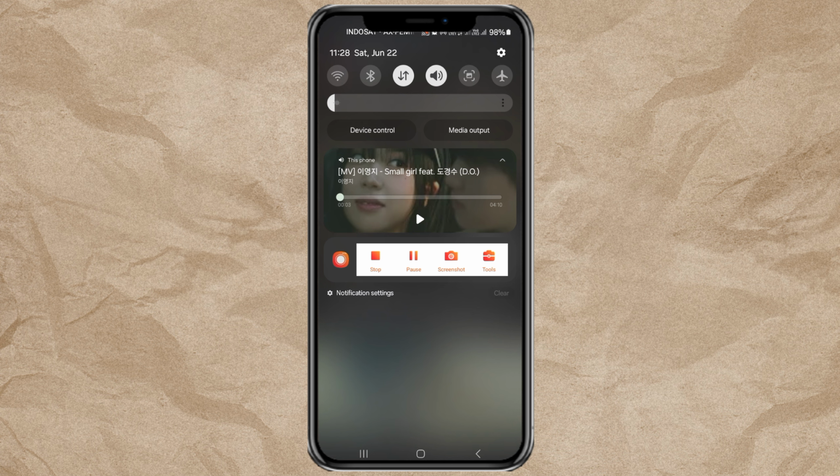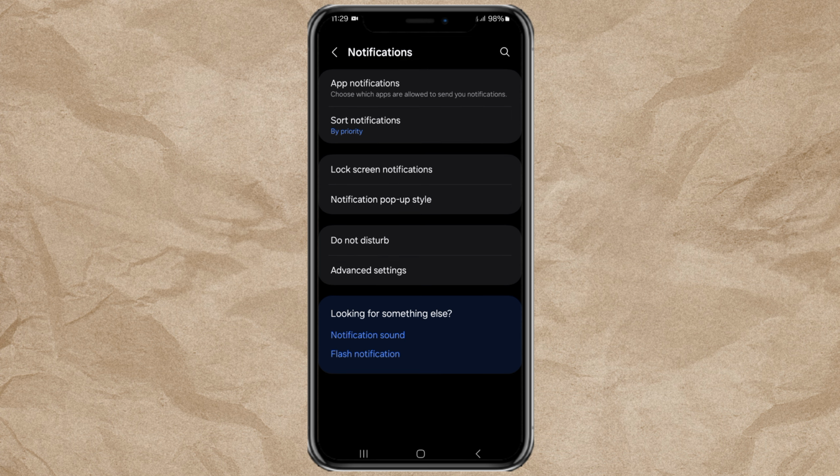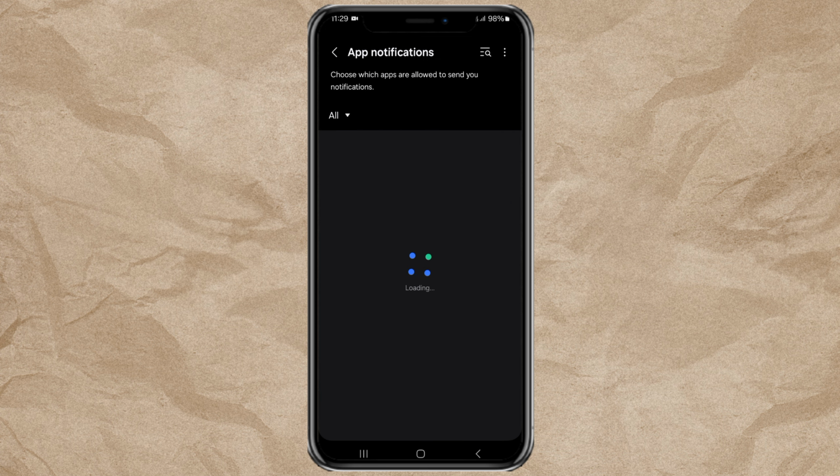First, go to your Android phone settings. Open the notification menu. Then tap the app notification option. The location of this menu may be different on each Android phone, so just find it.